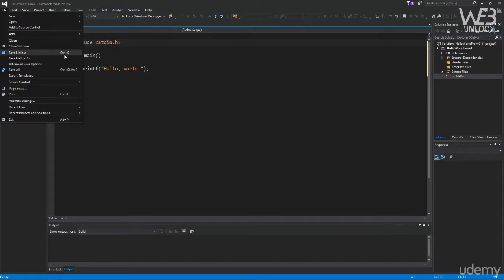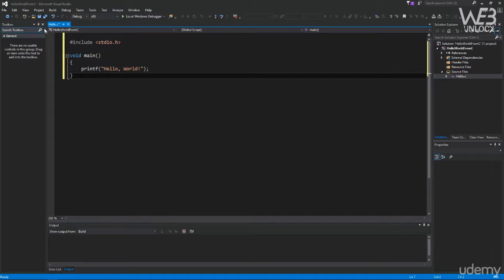hello.c, or Control S from the keyboard. Another way to save it from the toolbar here, there's this save hello.c icon. There's also a save all files icon. So let's do Control S on the keyboard. Now, how do we compile this?